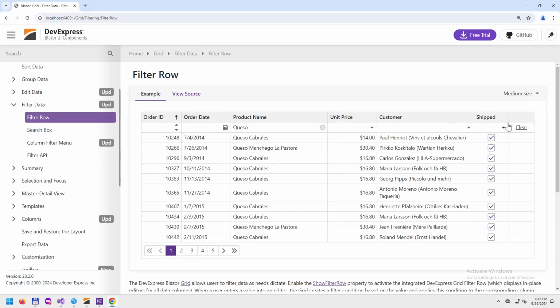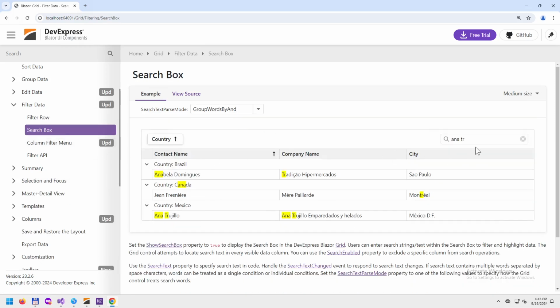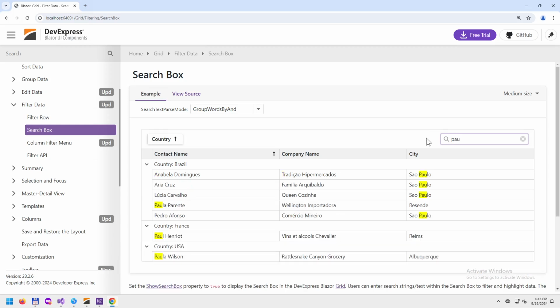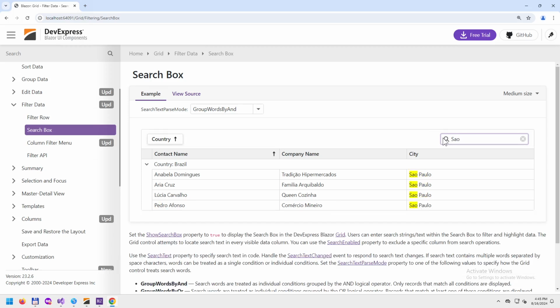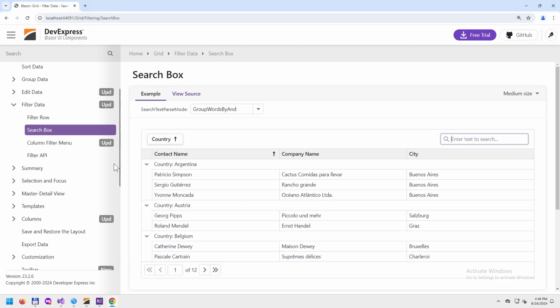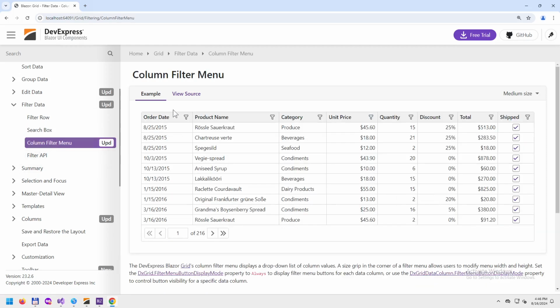Filter row, this row in here, we had this thing. So search box is this filter edit box, which searches in all columns. And after a number of seconds, it searches automatically. You don't have to press the enter key. Delete button. This menu.